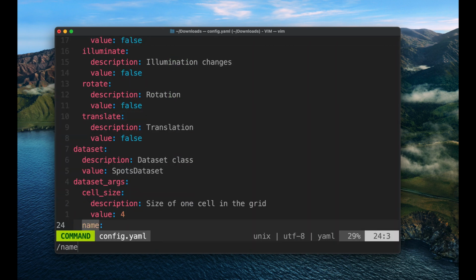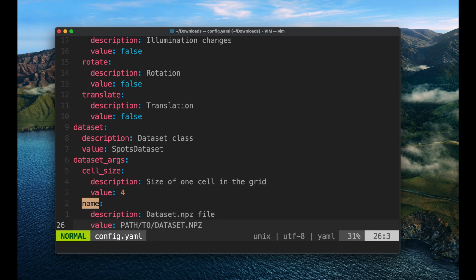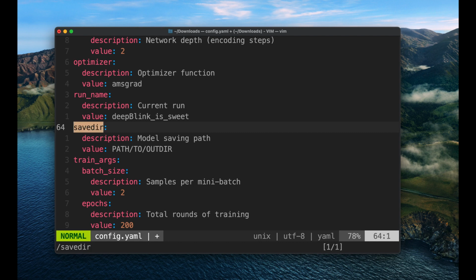First, the name, which is the path to your dataset file. We can also use relative paths here, so we will just simply type in the current directory and the name of the dataset. Additionally, you will have to change save_dir, which is the output directory where your trained model will be saved. In our case, we'll just save it to the current directory.